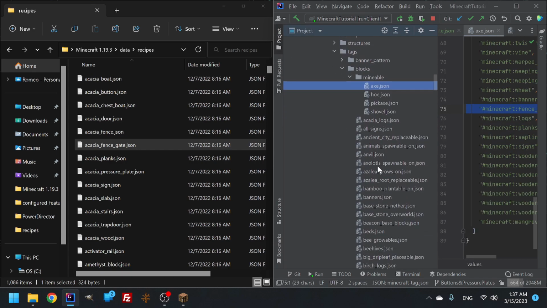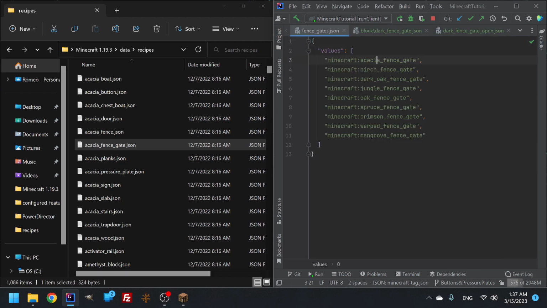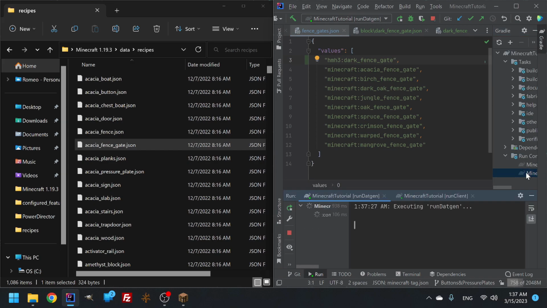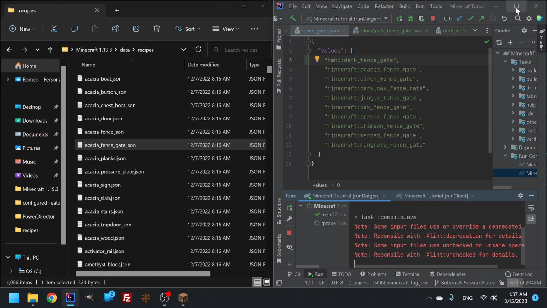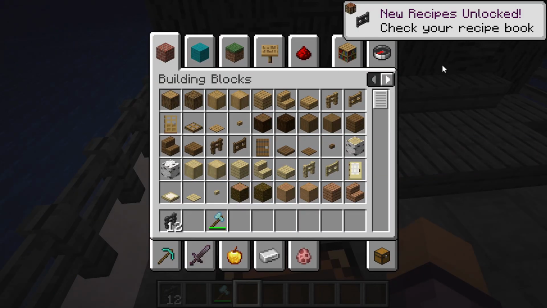So let's go in here and look up the fence gates, and then we're going to Control D, and then we're going to do HMH3, and then we're going to call for the dark fence gates. So now with that, we can run our data generation, and when it's done, we can run the client and see how we did. All right, here we are, and instantly we got ourselves that new recipe.